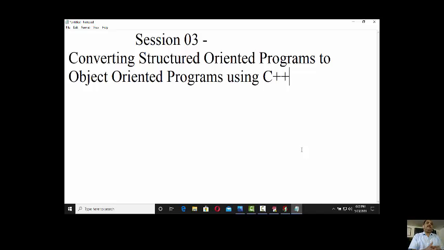So today's session is dedicated to converting structure oriented programming to object oriented programming. Just understand one point: to overcome the limitations we get in structure and procedural programming, we need to change the programming approach, and that changed approach is called the object oriented programming approach.